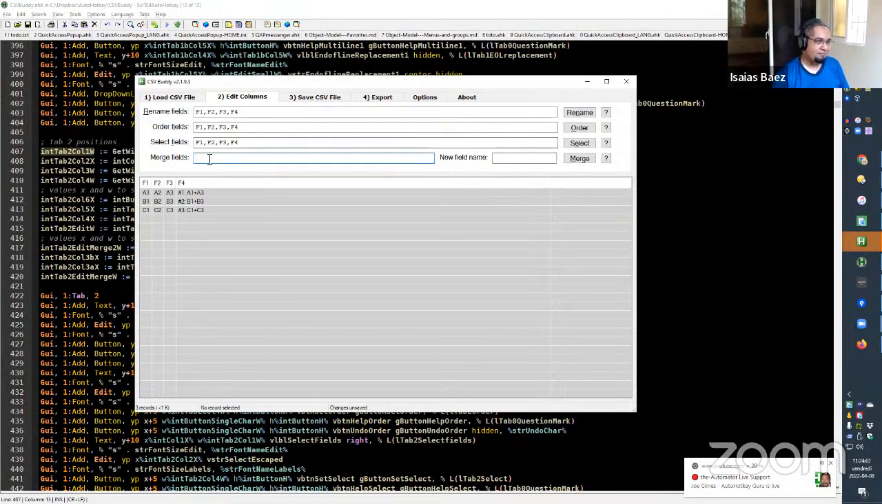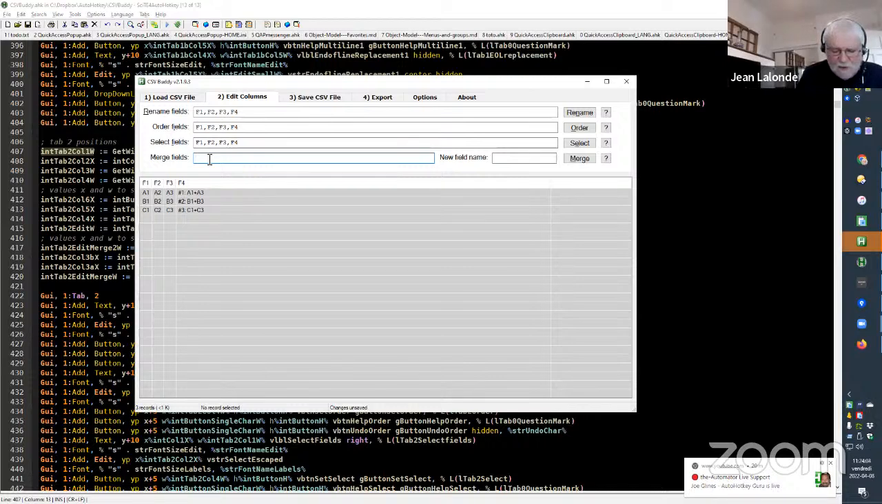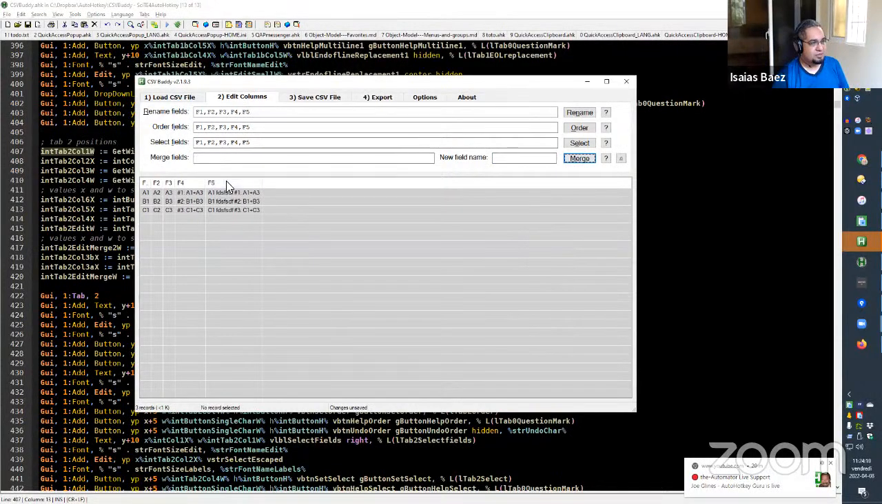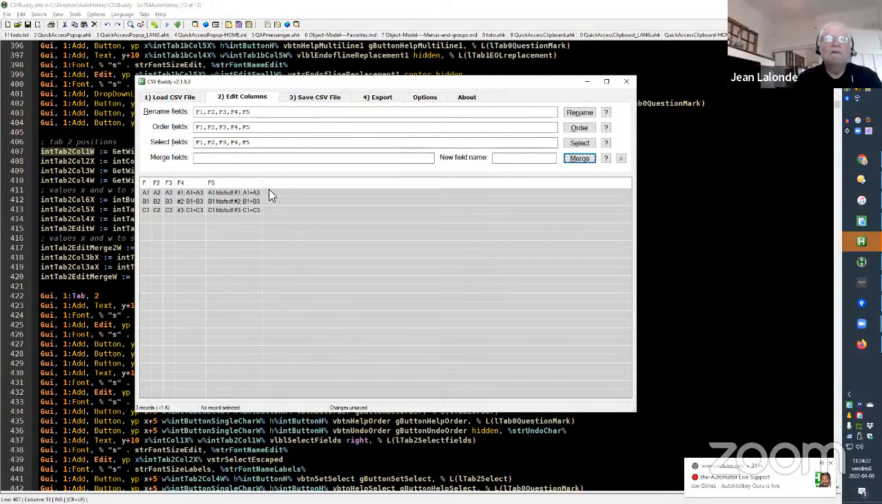So for example, I could create a column here that will use F1 with some fixed text, and then F4, and the new name will be F5, for example. So you grab those 2 and merge them. And this new column will take the content of column A, column 4, and add the text that I put. And I can also undo that.